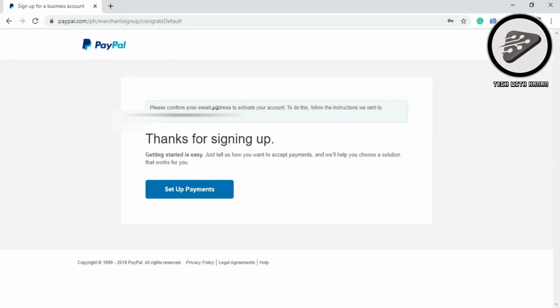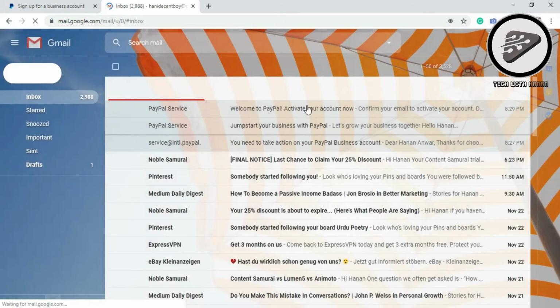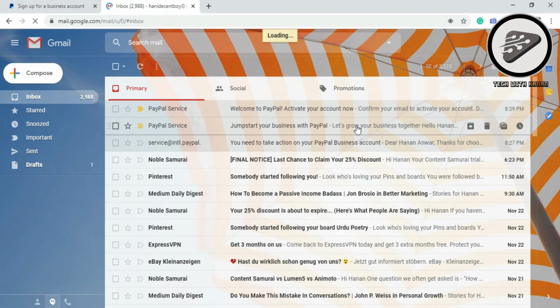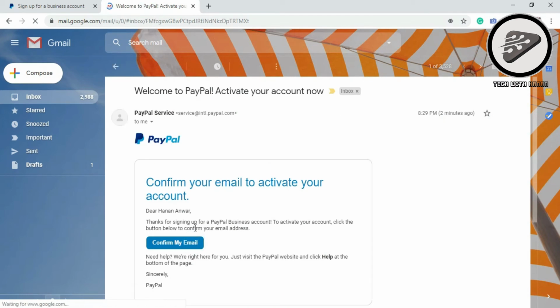And thank you, please confirm your email address. But let's open here, no problem. When you open here the email, yes, here you can see Activate your account now. I have already opened this email, but okay, confirm my email.